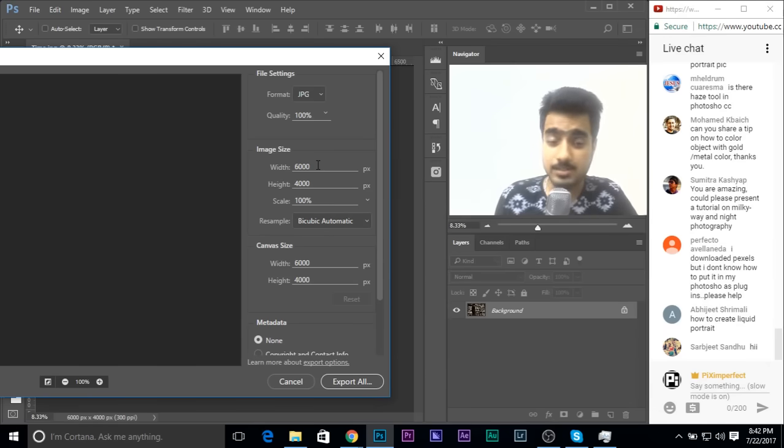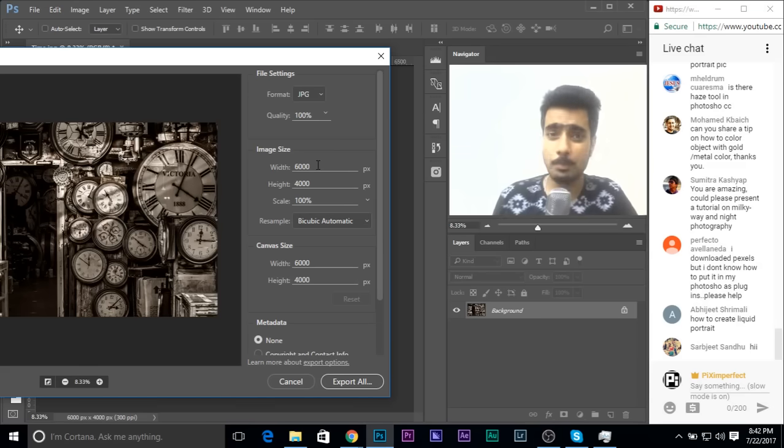You can change the dimensions of the photo. Suppose you're uploading it to Facebook. Right now, the best dimensions for Facebook is that it should have a width of 2048 pixels. So I'm going to just type 2048. That's best for Facebook. You've got to find out what's best for your social media and just type it in.